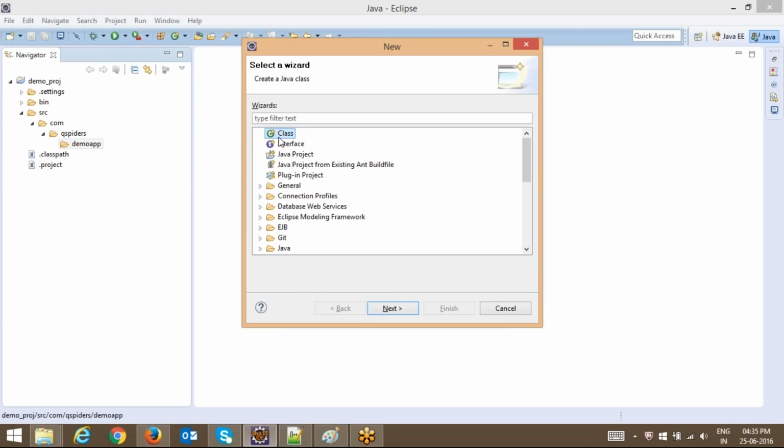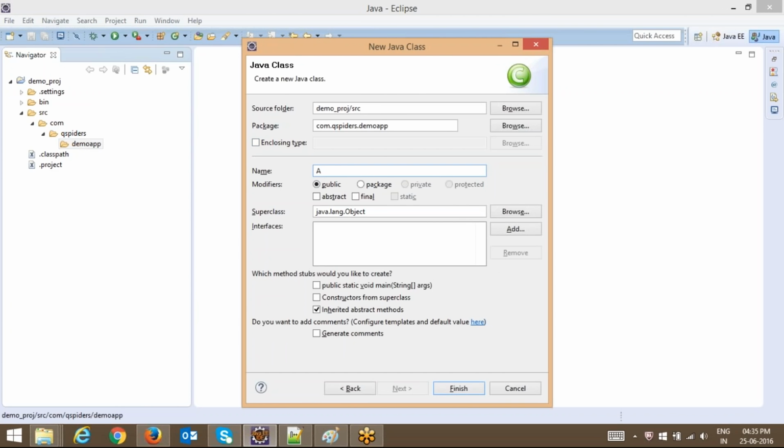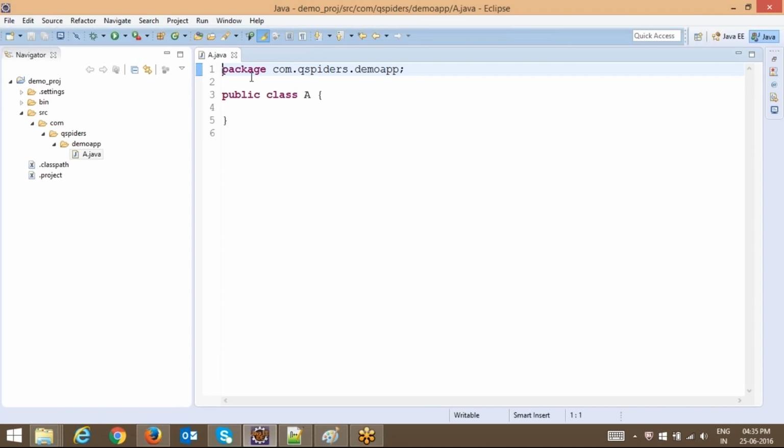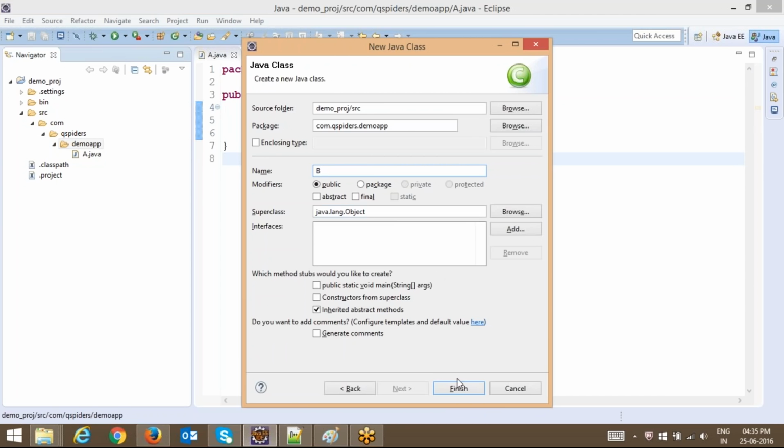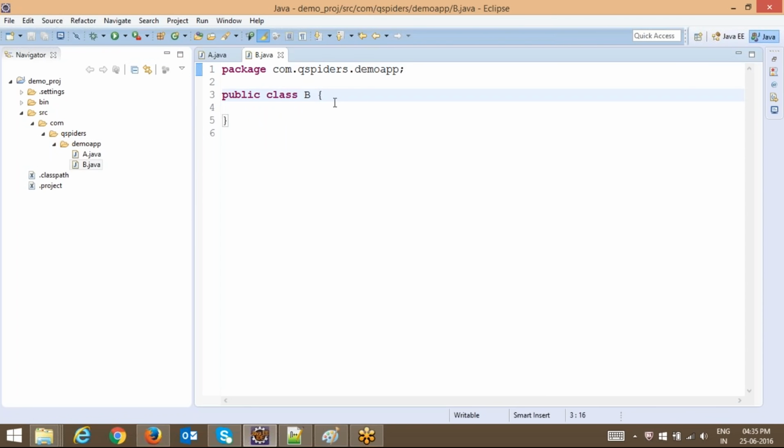I'm going to write a simple class called A in this particular package. I'm going to write a constructor with an integer parameter I. Now I write one more class called B. This B class extends class A, and observe B is giving an error here. You can observe the error, right? Compilation error. The reason for this is pretty simple.